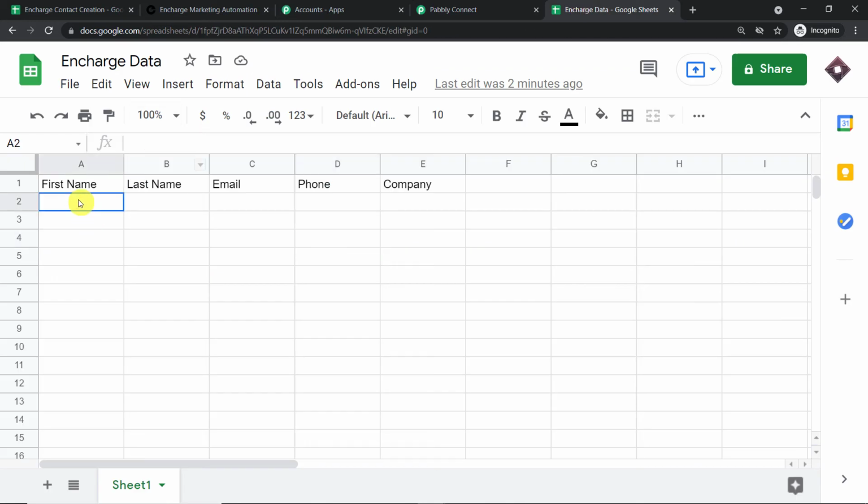So how about we enter some details here? So we have the first name as Elon. Okay. And then we have the last name as Musk.